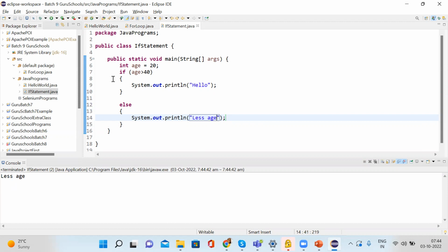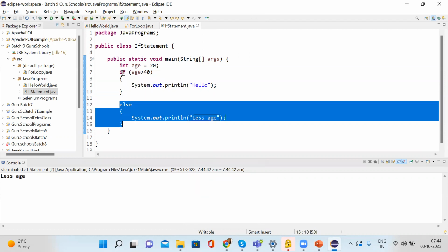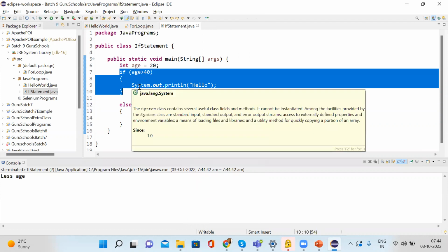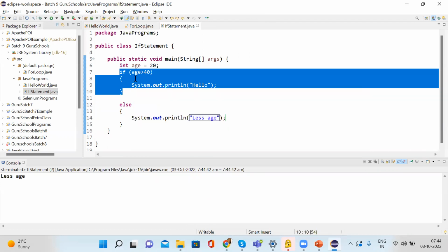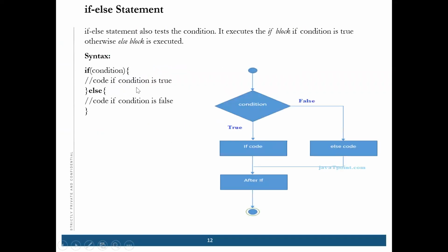So always we should give an else statement also. If it is not having the correct value for that particular statement, then there should be an else statement so that we get something in the console. That's why we have introduced the else statement. If it is true, it will go to the if block, and if it is false, it will come to the else block, and after that it will come out of the if statement.